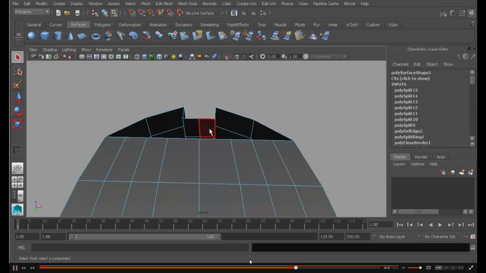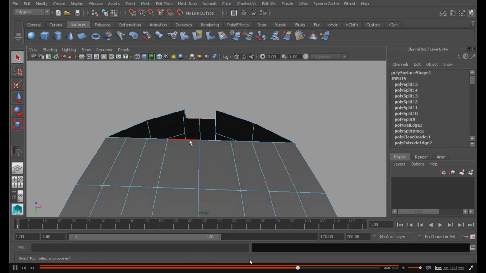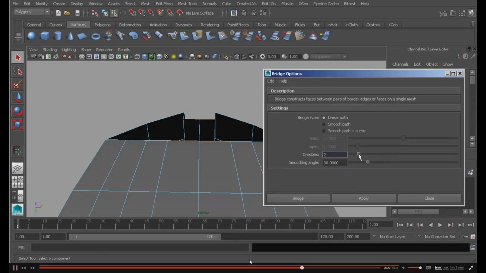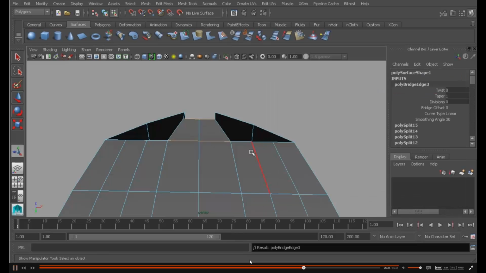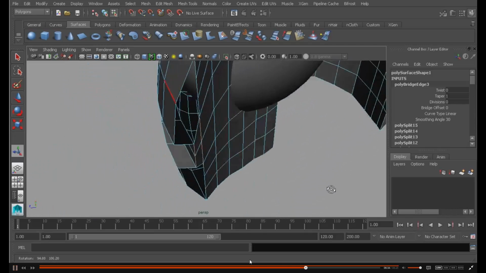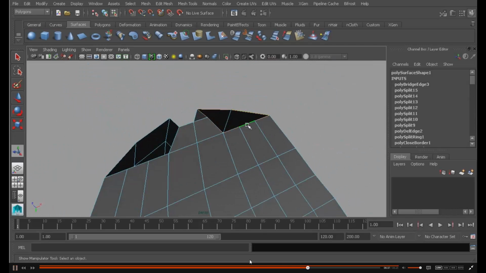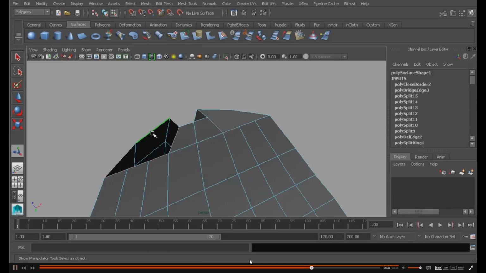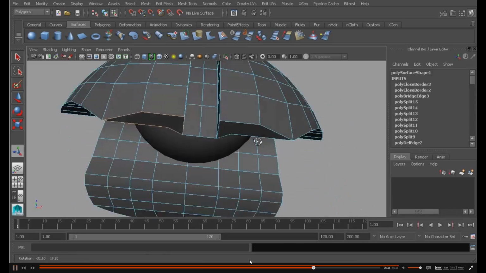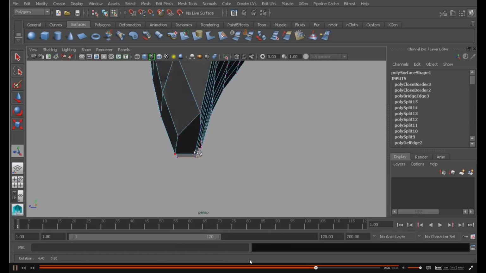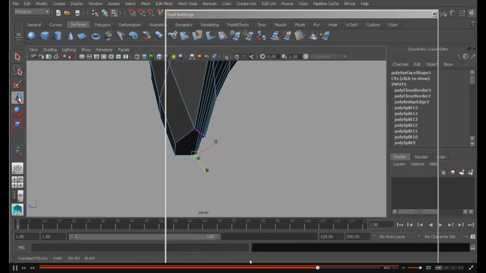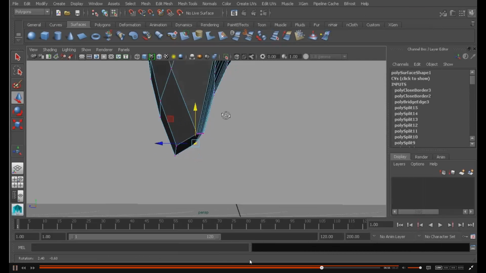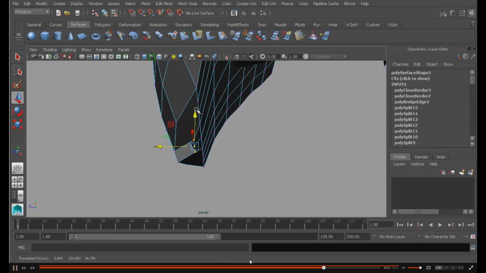Let's kind of narrow this down a little bit by selecting a couple of these edges and these two edges, and let's just do a quick bridge. Let's take our divisions down to 0. That serves to kind of fill in that geometry, and then we can use our fill to, there we go, to fill in these, and then our multi-cut tool to fill in where we want that to go. So I'm going to take these edges right here and kind of move them up. Let's use our world move axis. Going to move them up just so that the shape is a little bit more even there.